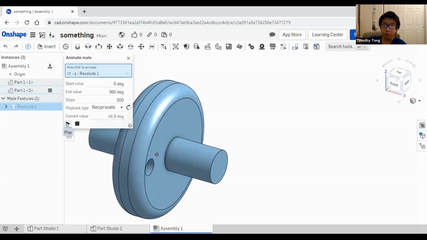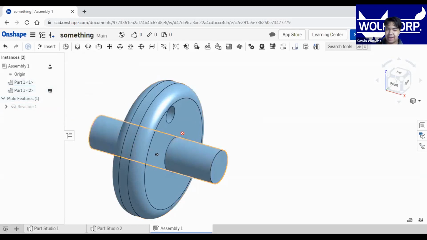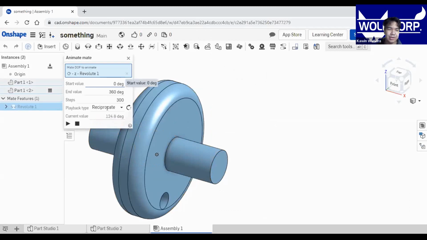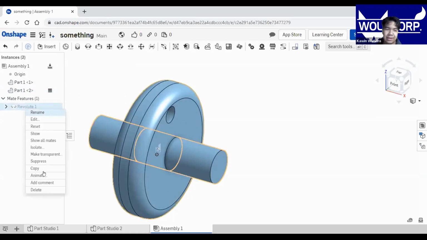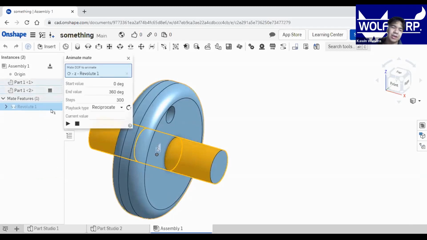Mine isn't moving. So did you fix the axle? Yes, I did right click it and then press it. Alright, make sure the values on it are the same as on this screen. Okay, so for animate, just on this menu on the left, right click Revolute 1, and then click on animate, just like you clicked on fix for the axle, but this time you're animating the mate.